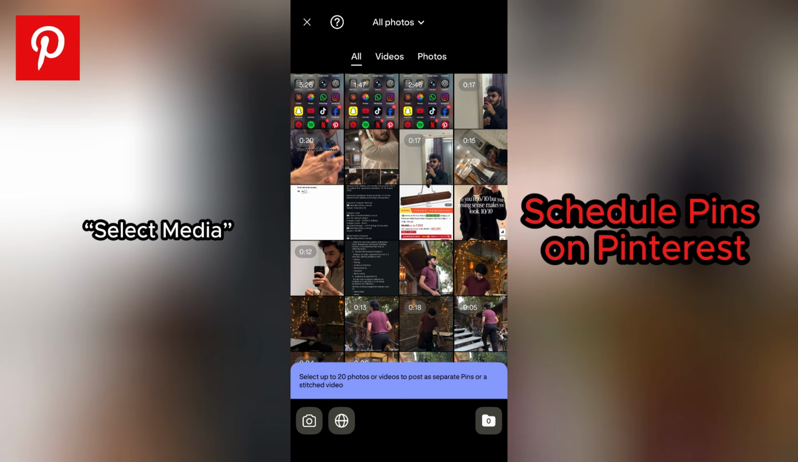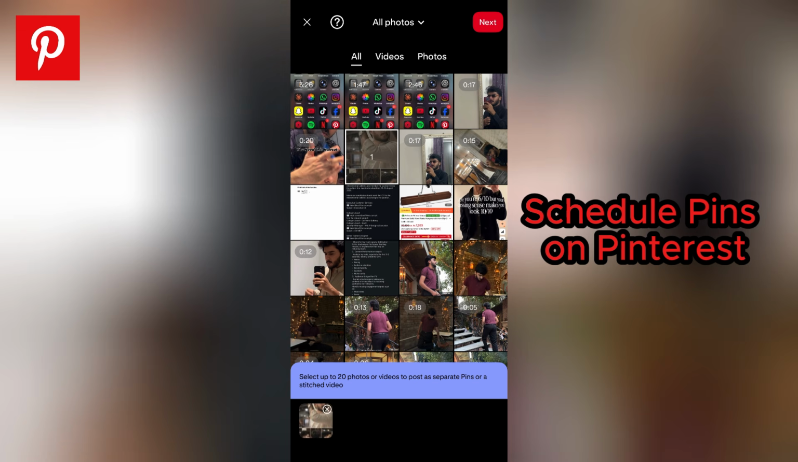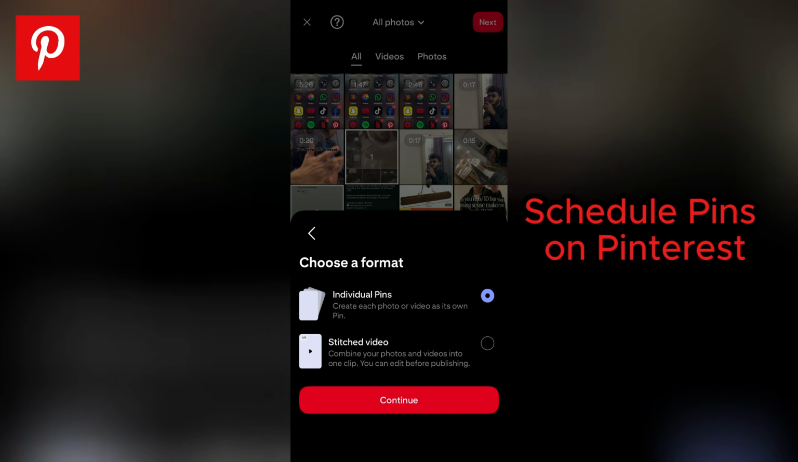Now select the photos or videos you want to use for your pin. You can select multiple photos or videos, and once you're done, tap Next on the right side. After tapping Next, choose the format for your pin. Once you've selected the format, tap Continue at the bottom of the screen.